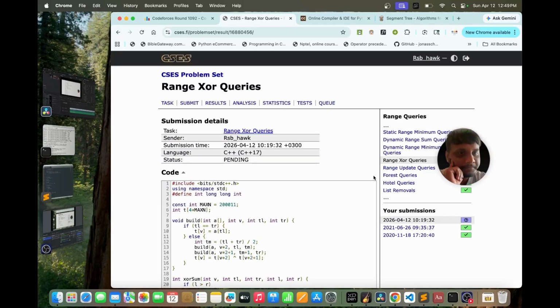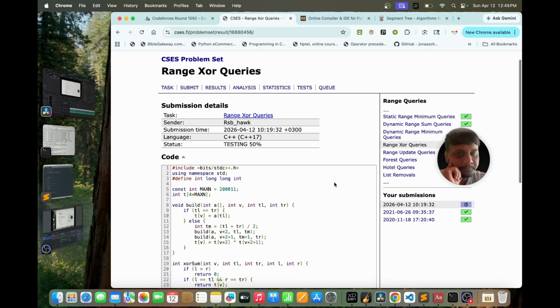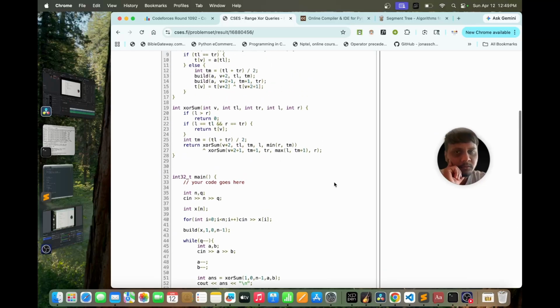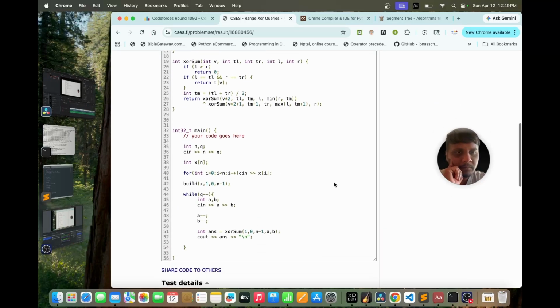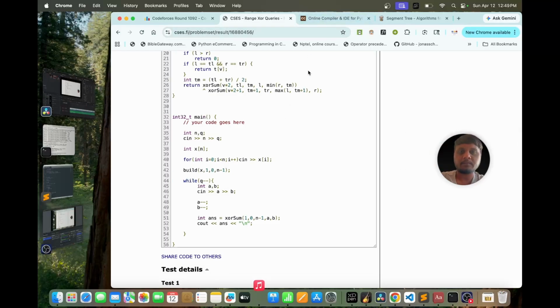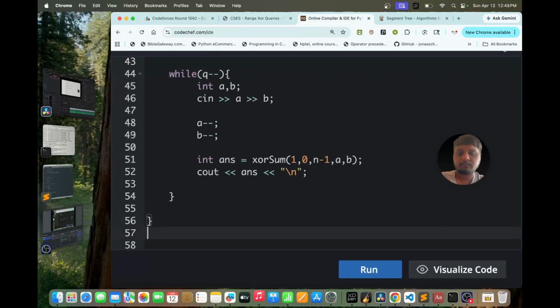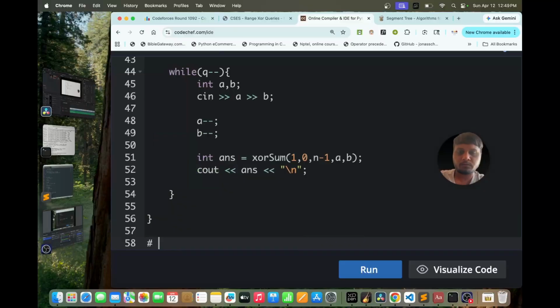So let's submit. Got accepted. So that's all for this one. And what's the time complexity for this? Of course this is log n, and this is a one-time build, so we will not count it. And this is q into log n. The time complexity would be big O of q log n.